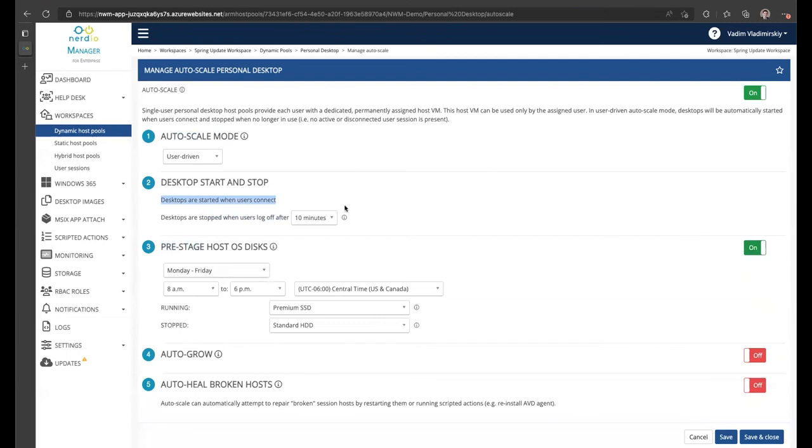Here's how it works, pretty straightforward, but you basically define a schedule and you tell the system what disk you want to use while the VM is running and what disk you want to use while the VM is stopped. So in this default configuration, which you can obviously customize, the system says, hey, Monday through Friday between 8 and 6, I want to keep the VMs on premium SSD, and outside of those hours, I want to keep them in standard HDD. So let's play out a scenario.